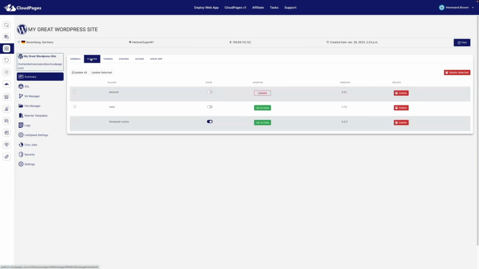So if we go along to plugins, this is where you can manage your plugins in bulk. So you can update all or just update selected. You can toggle activate and deactivate, and you can update individually or delete. Similarly with themes, same sort of idea really. Update themes or activate or deactivate them from here.